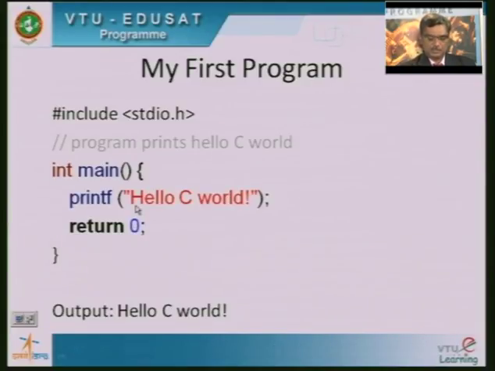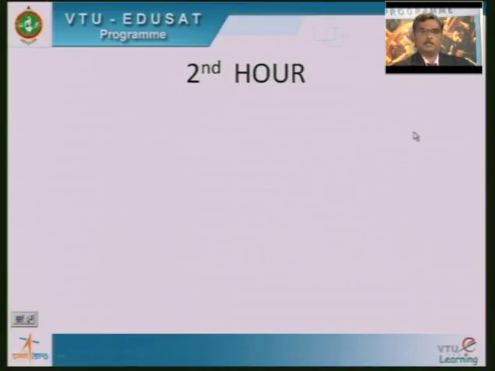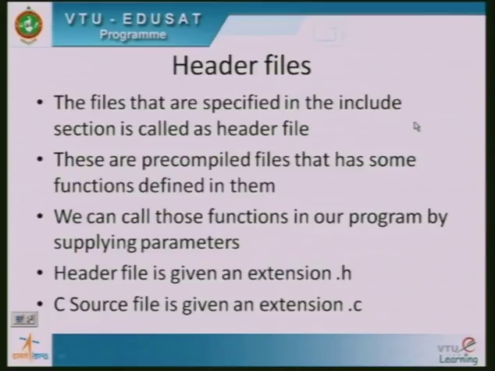The output is written here, hello C. Whatever is typed inside the double quotes is displayed on the output screen. So this is how the first program that you can write on your keyboard. So header files play an important role. The files that are specified in the include section are called header files.